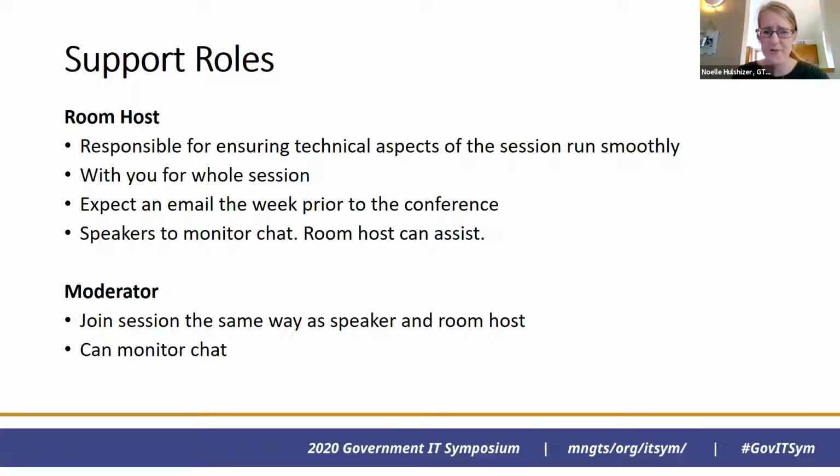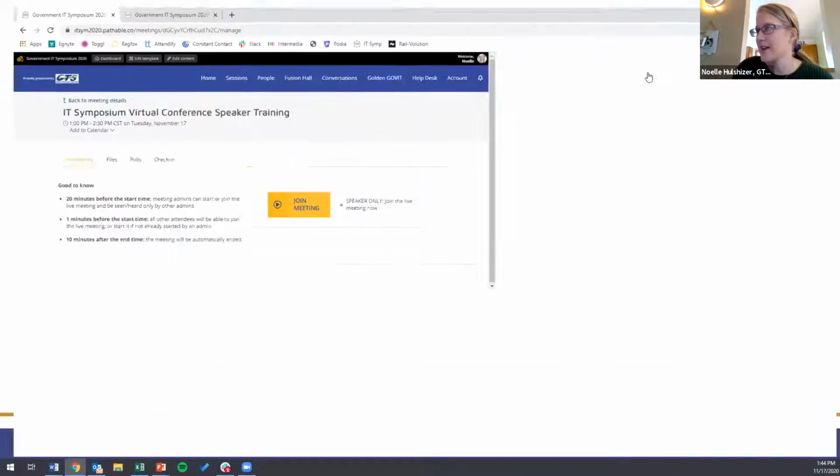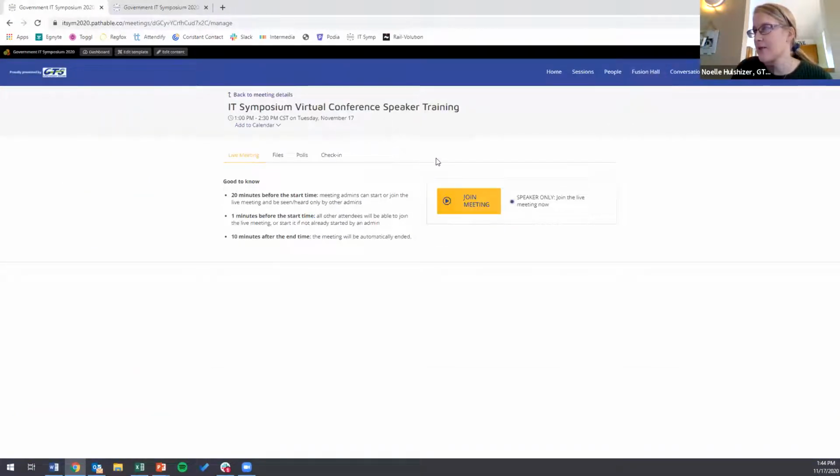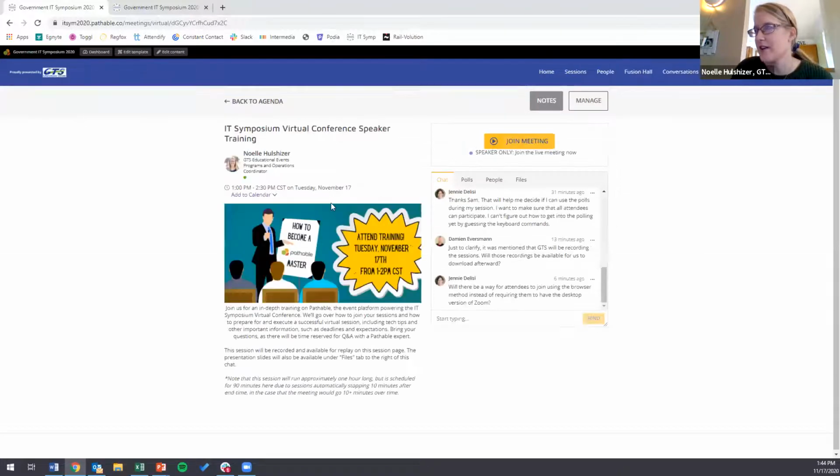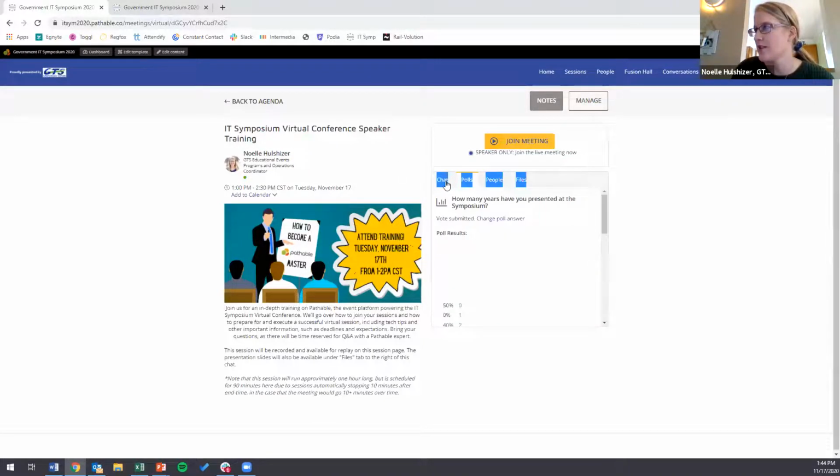And then a quick tip for monitoring chat. Once you have opened your Zoom session, you will be in the back end of your session. I will show you how this looks. Once you join your session, you'll be in this back end. This is how I joined my meeting. This is the page that, if you joined the session using the conference platform, is what it looks like to attendees. I can see the chat and polls.